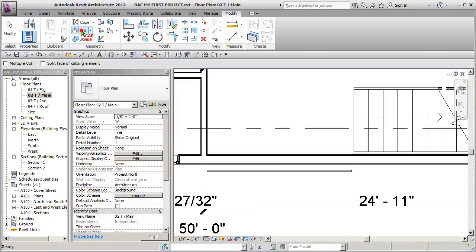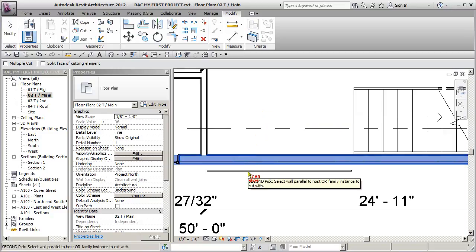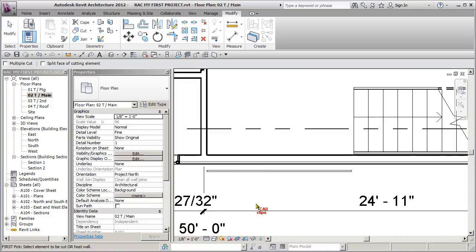So I'm going to go cut geometry. And I'm going to read my status bar, and it's going to say first pick, select element to be cut or host wall. So I don't think it matters which one. So I'm going to pick the host wall. Then I'm going to pick this. Pick wall parallel to host or family instance. Pick. Didn't work because they're not in the same space.